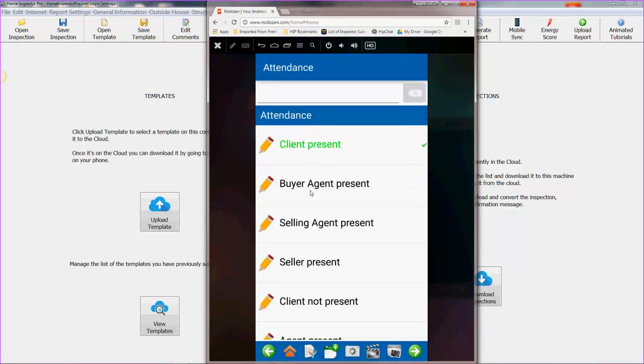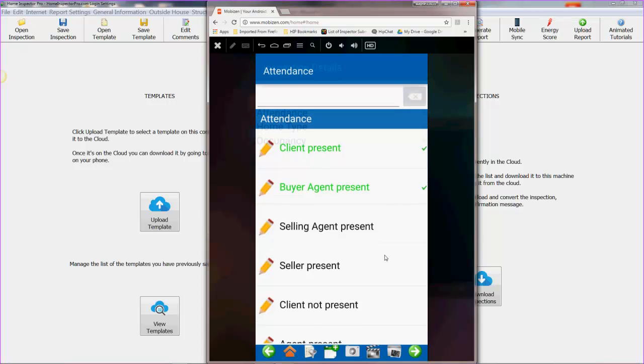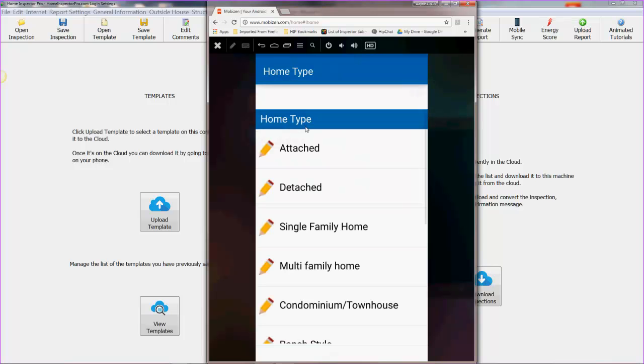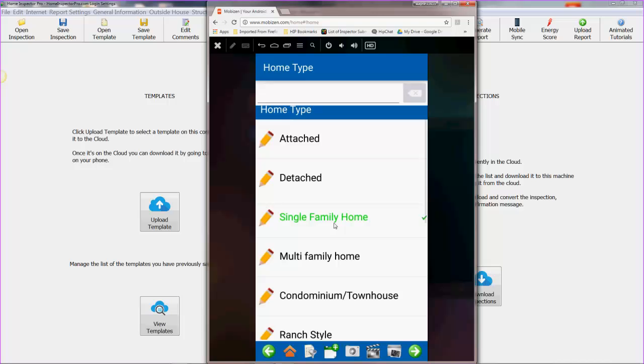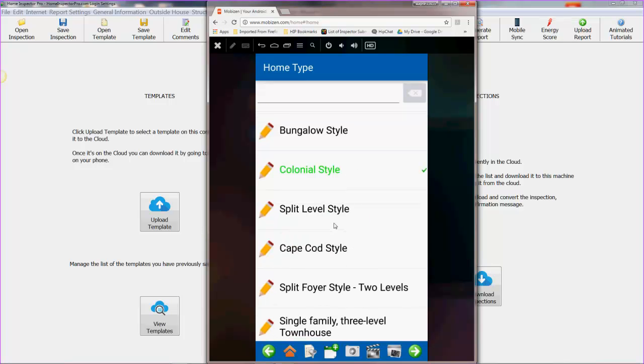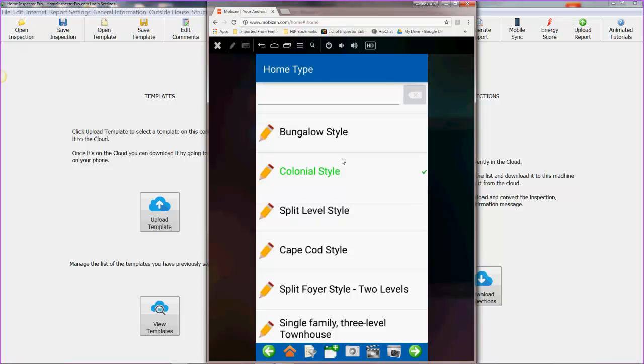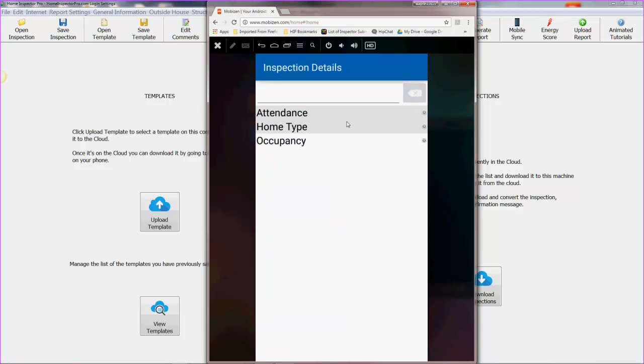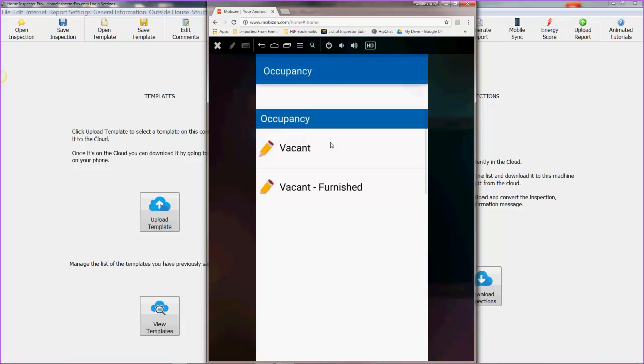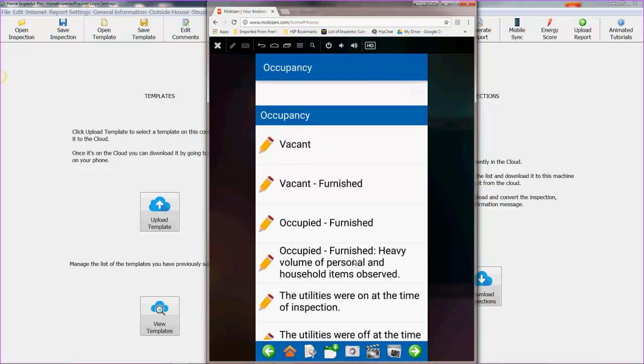Inspection details, and then attendance. Who was there today? Well, the client was present, the buyer's agent was present. That's pretty much all I need there. I'll hit the back button, and I can go into home type. And it was a single family home, and we'll say colonial style. Back button again. Notice how it grays out when you finish an item.